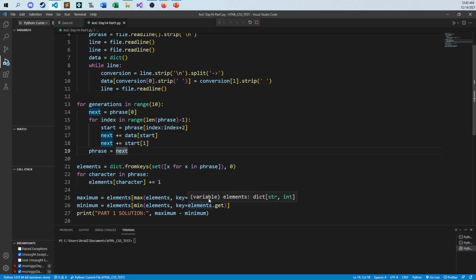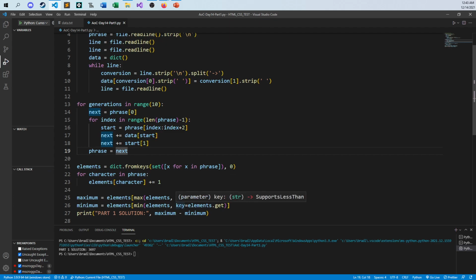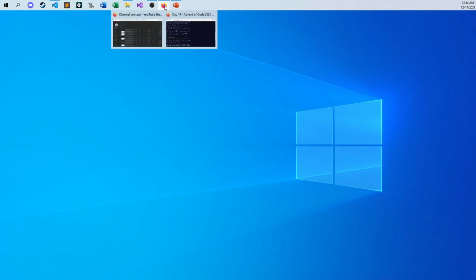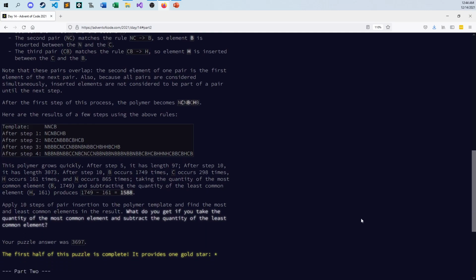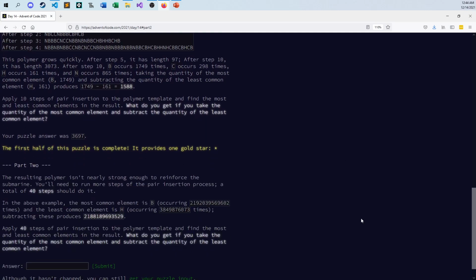So all of that put together gets me to here, which is 3,697. That's the difference between the largest number for a single element and the smallest number for a single element. So part 1 is complete. If you know a better way, I'd love to hear it, so please comment below.